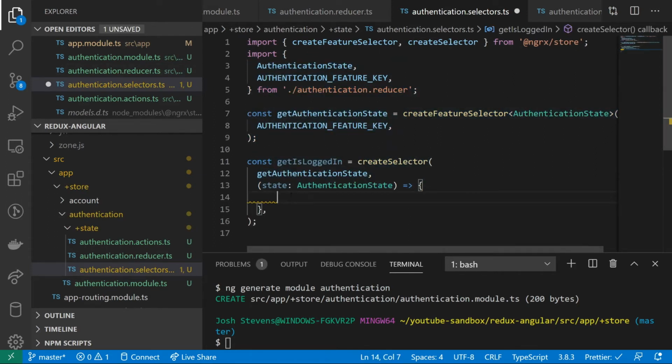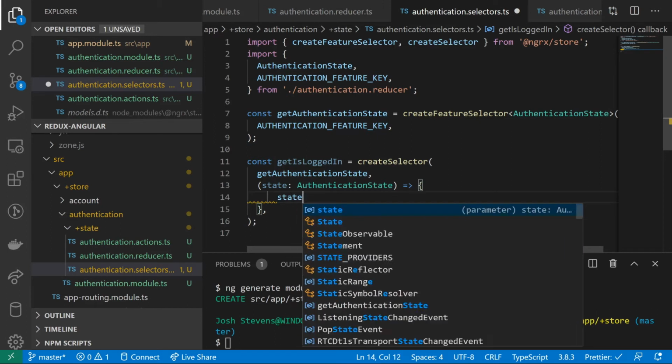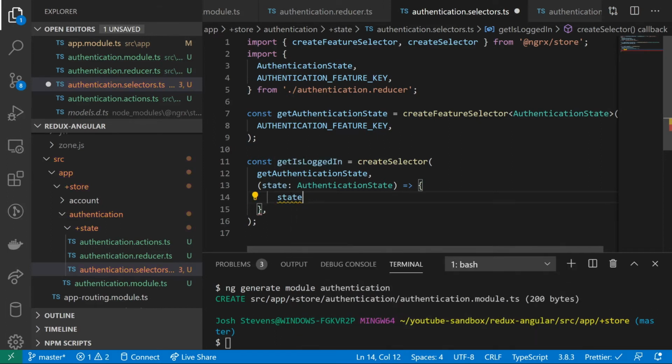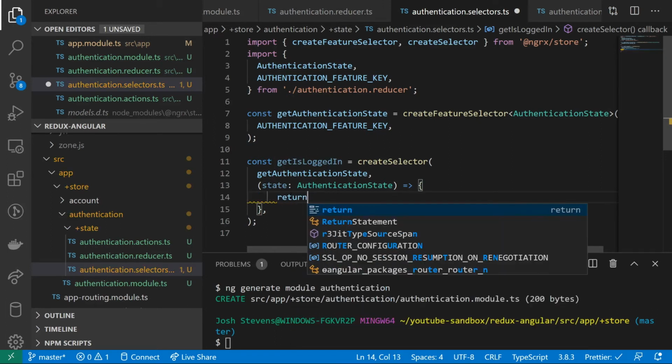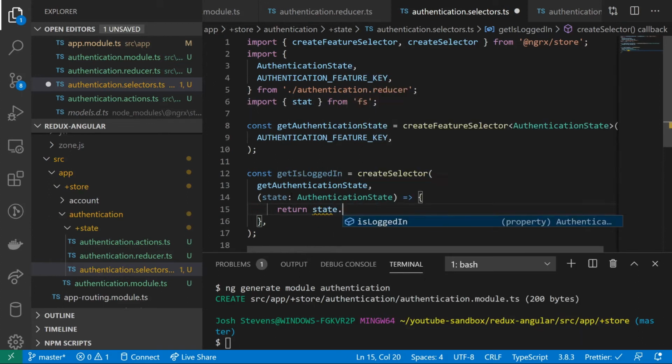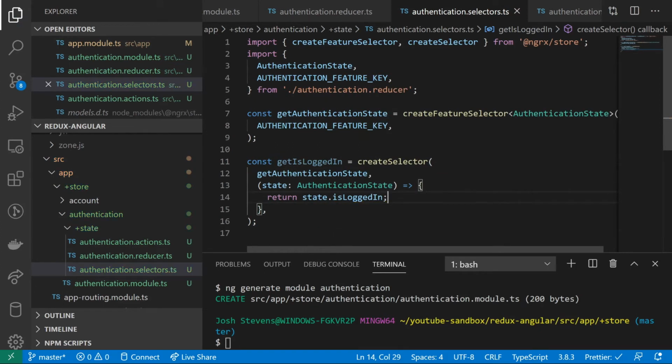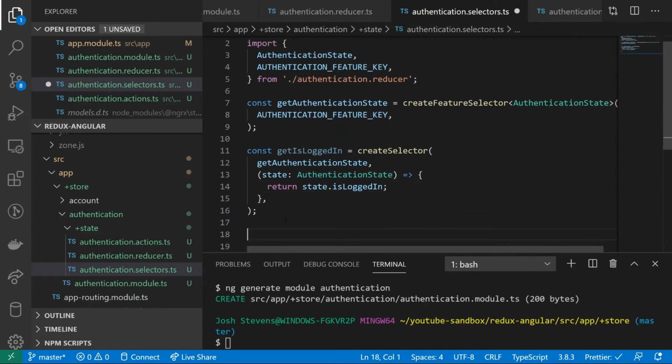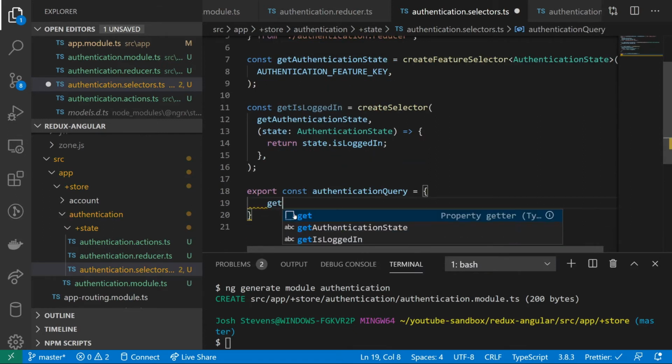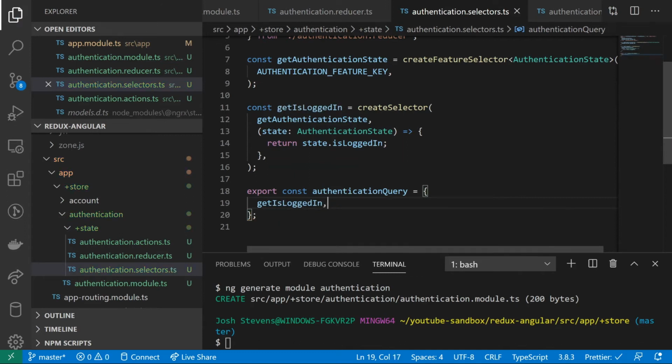So at this point, we've created the create feature selector, which has grabbed the state for us, and it's exposed the whole state to us. But we only want to return the logged in state here, which is perfect. And then we want to make sure that we expose this query back to the thing that is going to be using it. I tend to like to call it authentication query, have solid namings for it all.